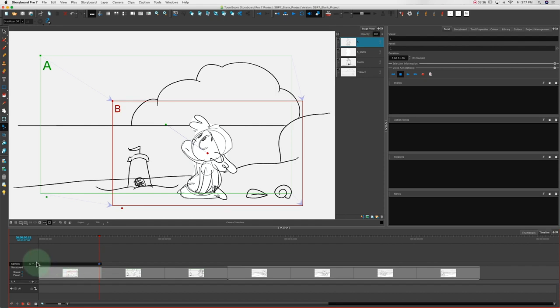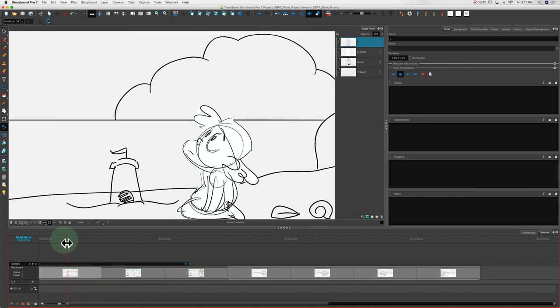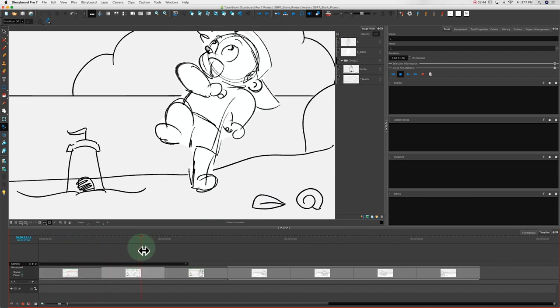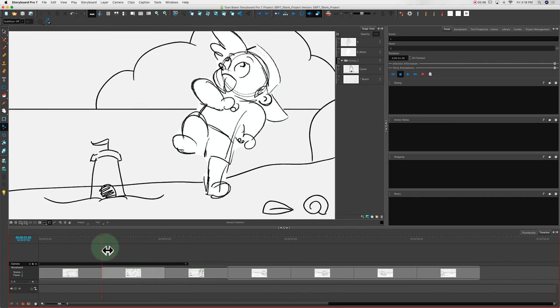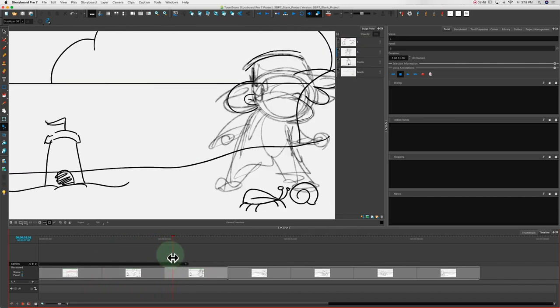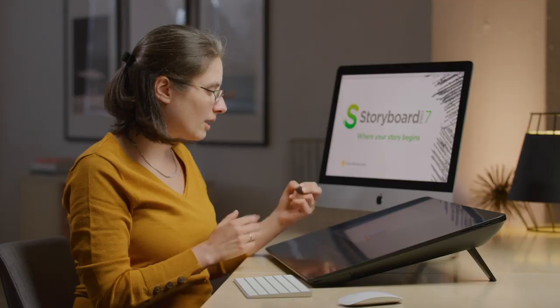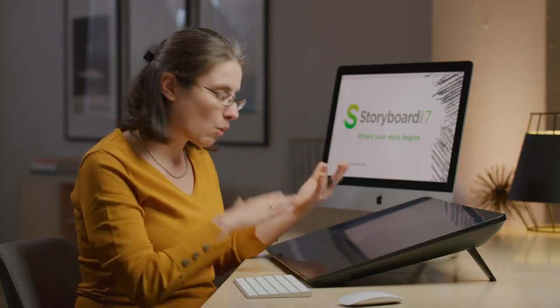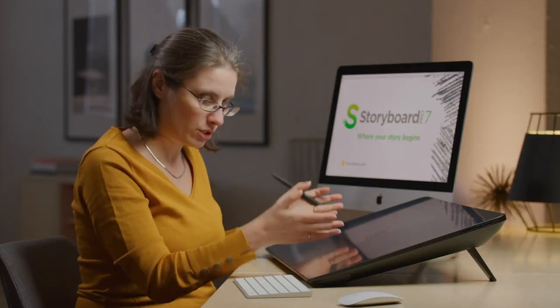But right now I have this camera frame only in one panel, but you can easily adjust that camera to span over several panels so that as I scroll through my scene, that camera actually plays over the 3 poses of my character.